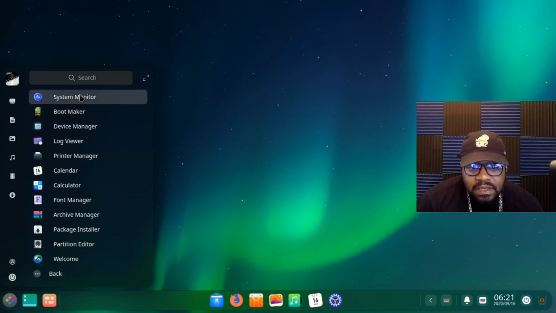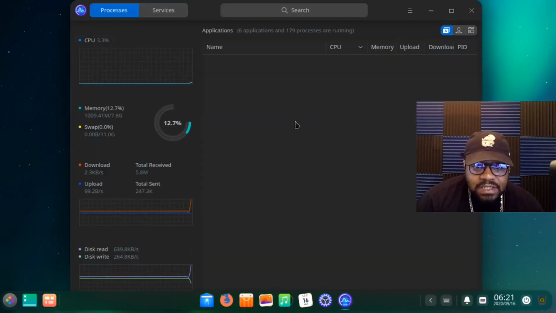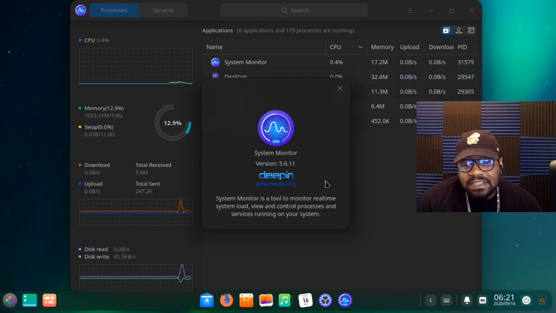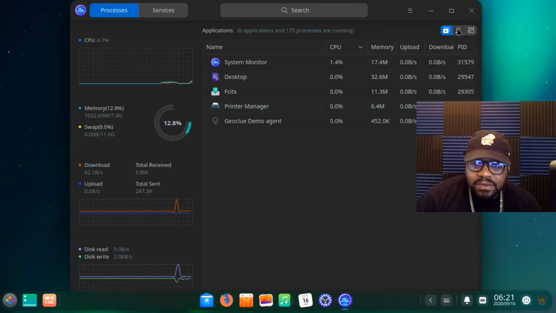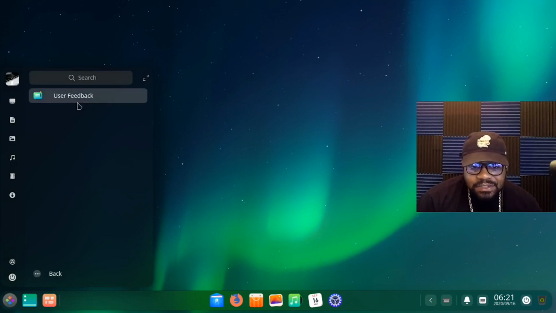And one cool thing, also, I like to show people the system manager. This one actually looks pretty cool. But as you can see, it's just a basic system manager. So check it out for yourself. It's pretty cool. And then also we go back in here under other, let's see, user feedback.